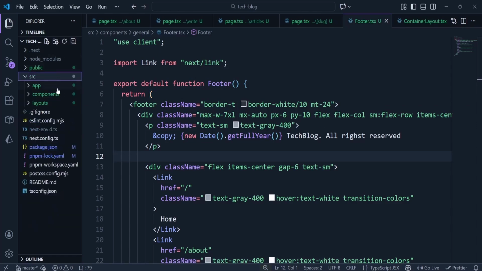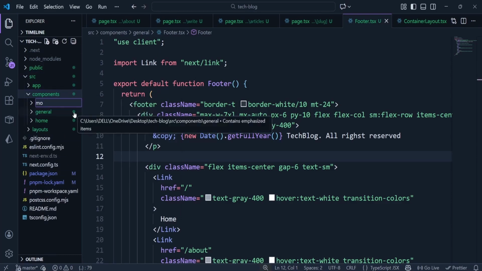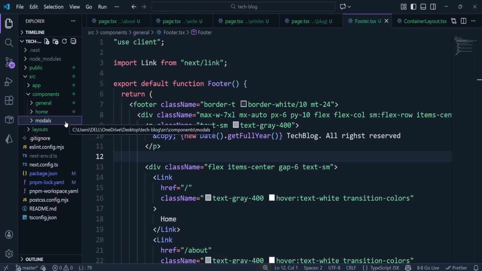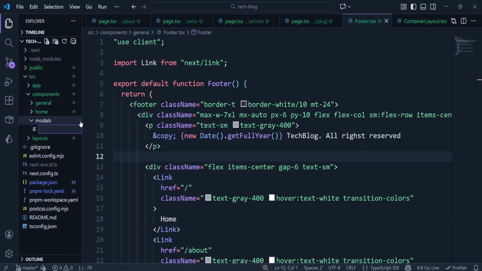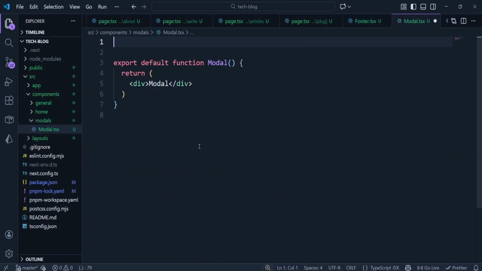So I'll go to src component. I'll create a new folder called Modals. And inside this Modals folder, I'll create a component called modal.tsx, like that. RFC. Now we are going to be needing the global state inside of this modal component.